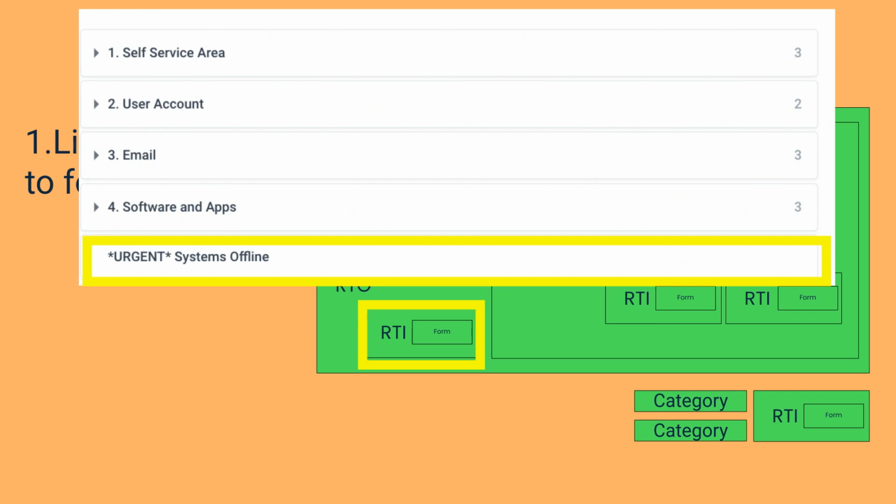Let's look at another example of making an RTI and attaching a form to it.